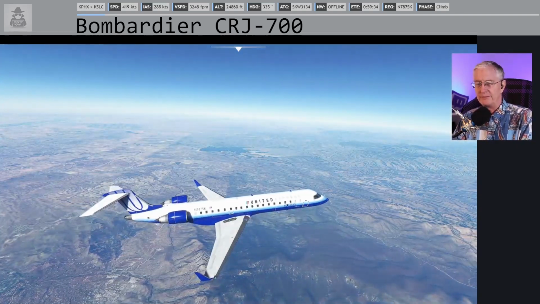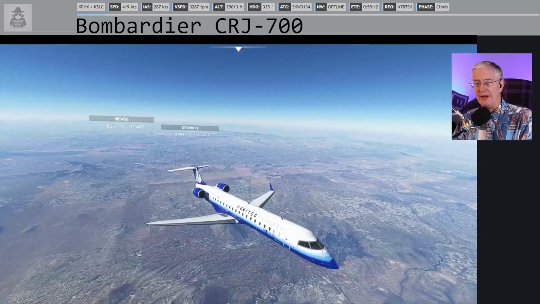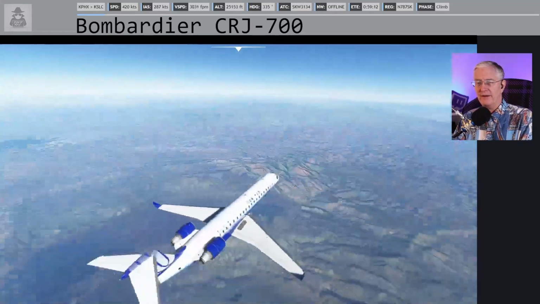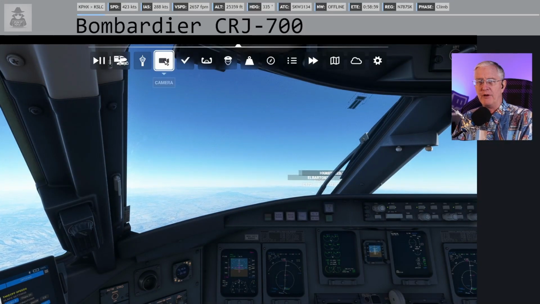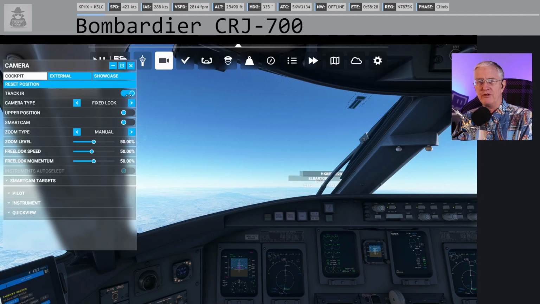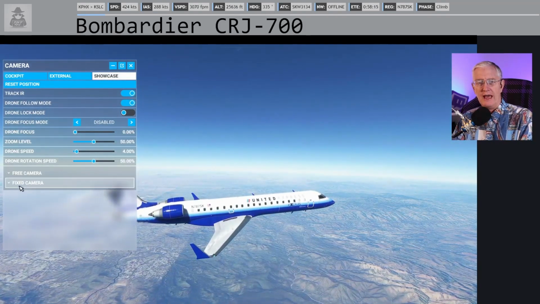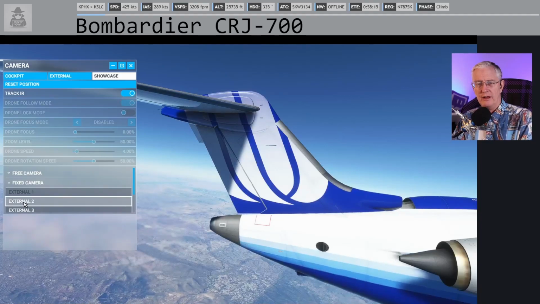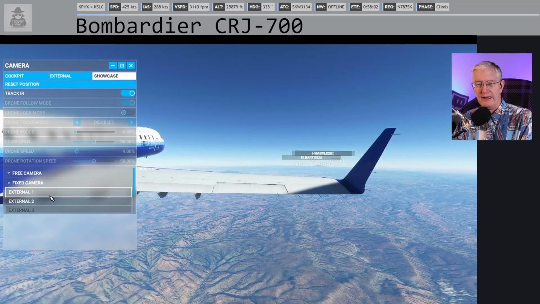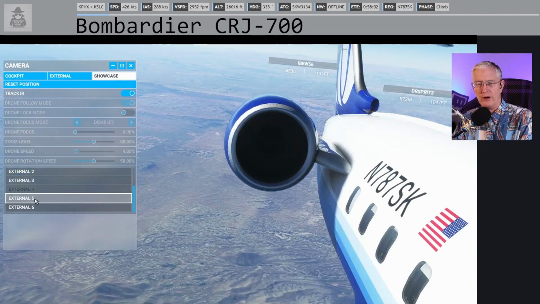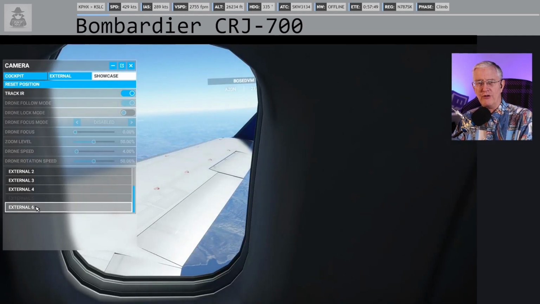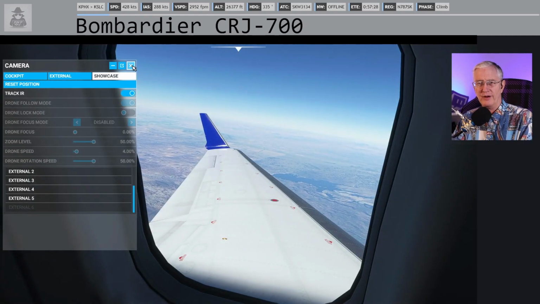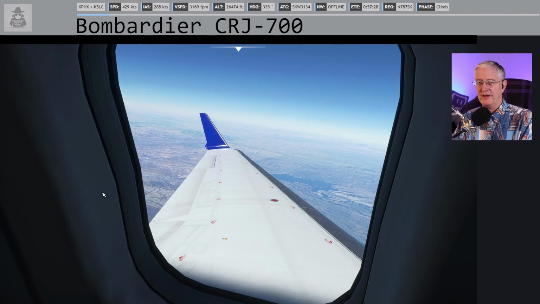Look outside the airplane. And the airplane's looking pretty good. If you would like to do wing views, you can do that up here. Click the camera. And sometimes the camera is going to sit for a second. Go to Showcase. And go to Fixed Camera and External 1, External 2, External 3. Keep looking down. There's External number 4. There's a wing view, 5 and 6. So External 5 and External 6 are your wing view cameras. So that's kind of nice for you on that.